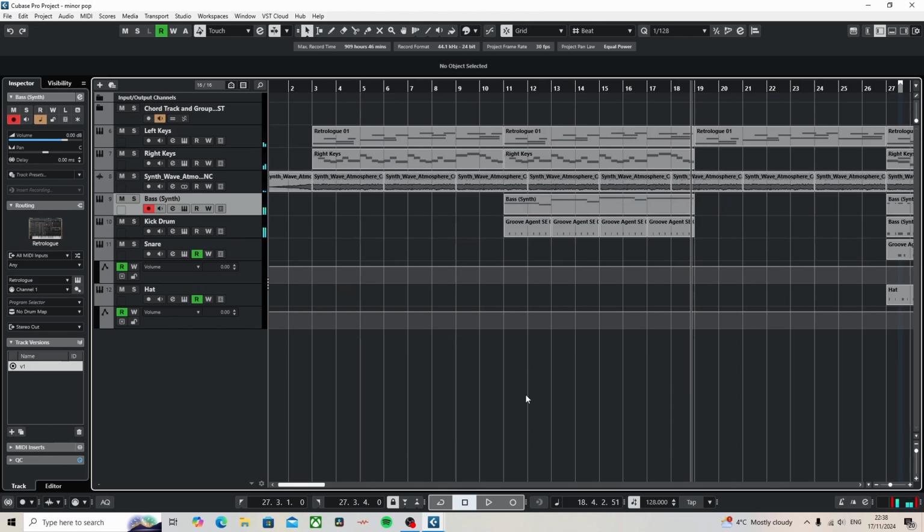Sidechain in itself is really handy to have in dance music, in pop music, even in some instances like rock or metal, if you've got a hybrid thing going on with some synth or some electronic percussion. To be honest, the possibilities are endless. You could probably use this in any genre.